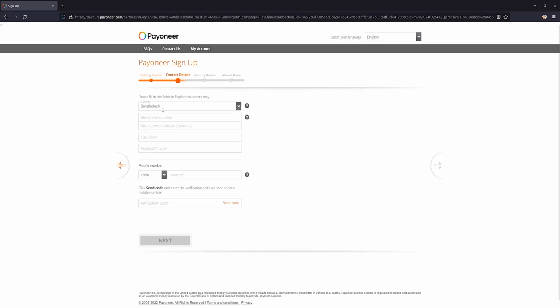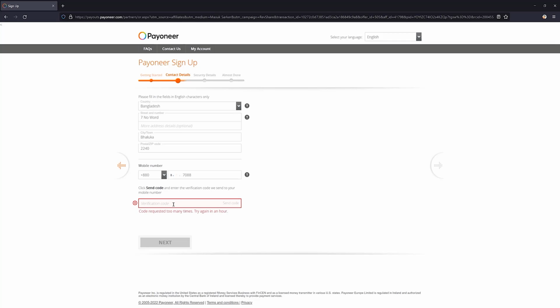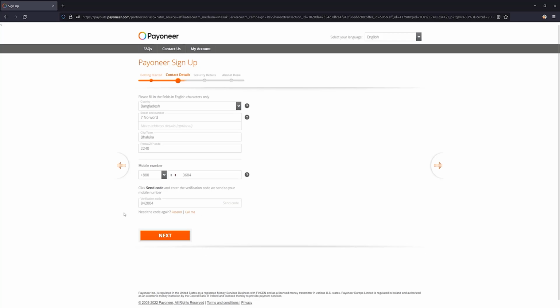Alright, I just choose it and I just type the captcha and hit on next. Now in the second step, we need to select our country and enter our address. Alright, now after that, we need to enter a valid mobile number. Now at this moment, they send us an OTP. I just put the OTP right here, the verification code actually. Now I hit on next.